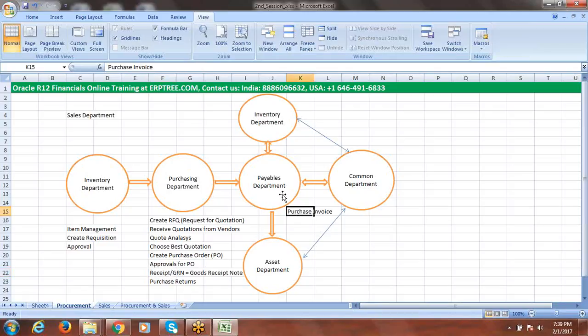What information will the payables department include as a part of the purchase invoice? They will include who the supplier is, what the supplier address is, how much we have to pay, when we have to pay, and how we have to pay. How means through which channel, through check or cash or an electronic process, and they'll be maintaining the detailed information based on the information they are receiving from the purchasing department.